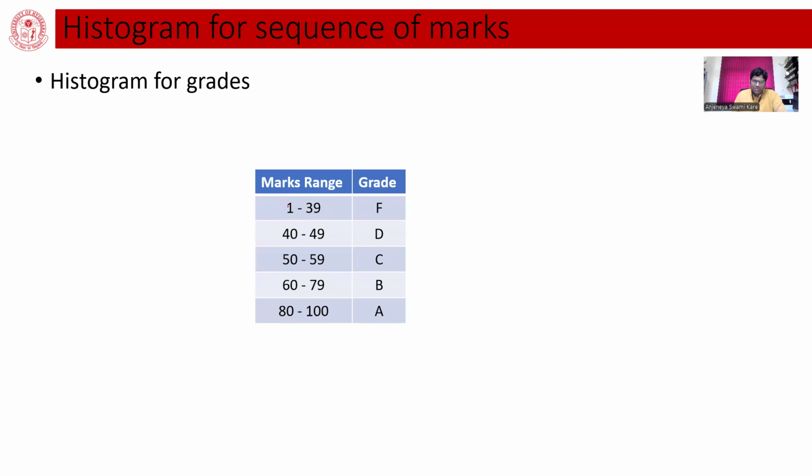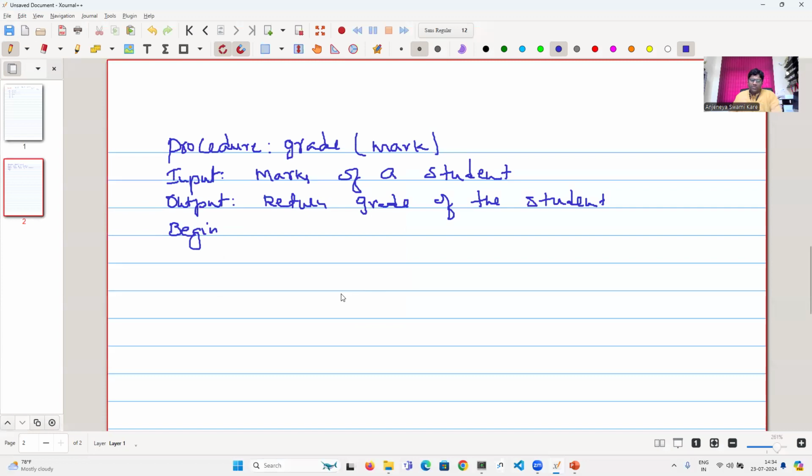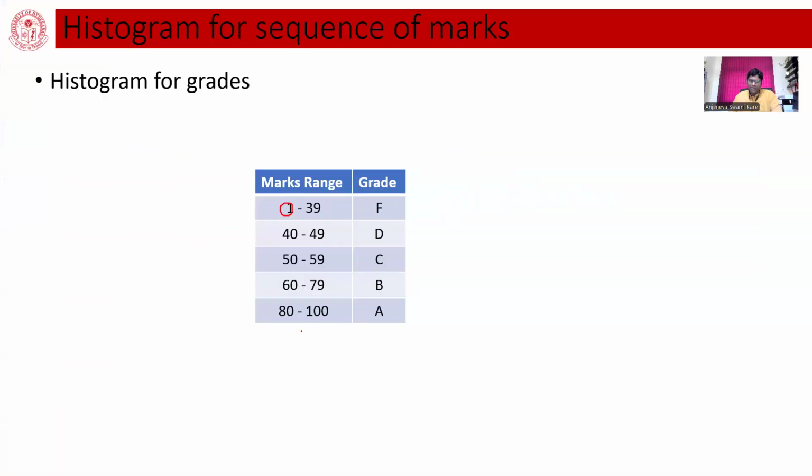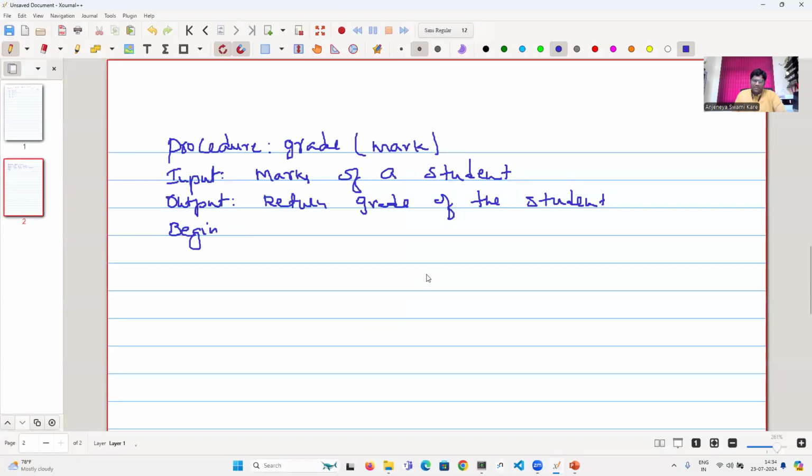This should be 0 to 39. Okay, 0 to 39. Right. So what is the grade? Greater than 80 is basically A. So we can assume that marks are valid. The marks passed to this function will be 0 to 100 only, because otherwise the user will not call this function.